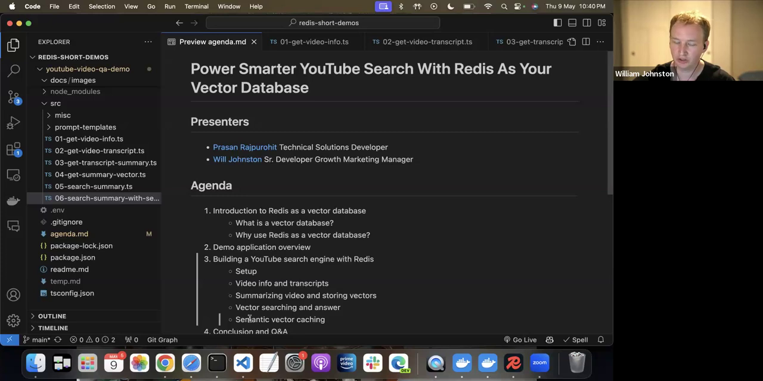But what's really nice is you can actually use Redis as a vector store to cache semantically similar questions. So if a customer asks a similar question to one that's already been asked, you can quickly retrieve it from Redis without having to go to the LLM and ask it the answer. So that's what we're going to talk about today.